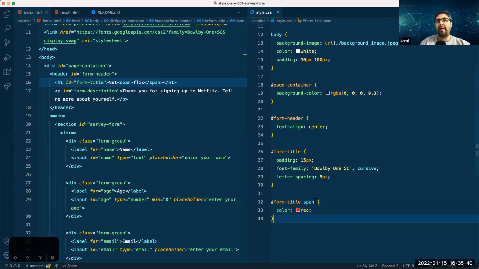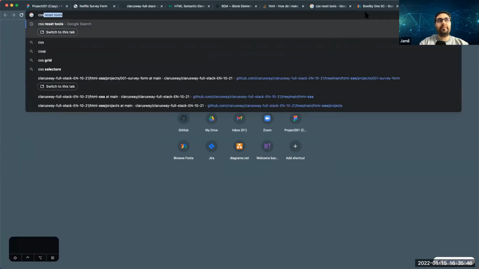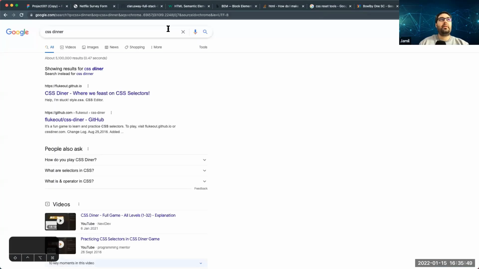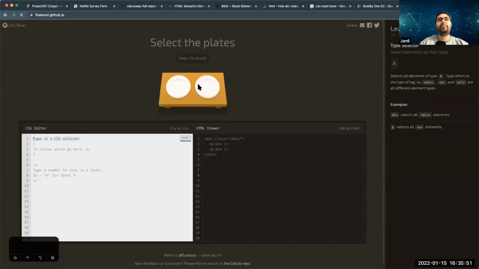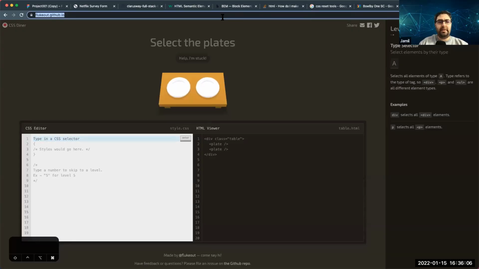If you want to be perfect in CSS selectors, do you remember there is a CSS Diner game? You can play this game to be able to select the elements. Okay, so anyway, I'll get back to here. Let me share this game with you if you haven't seen it before.